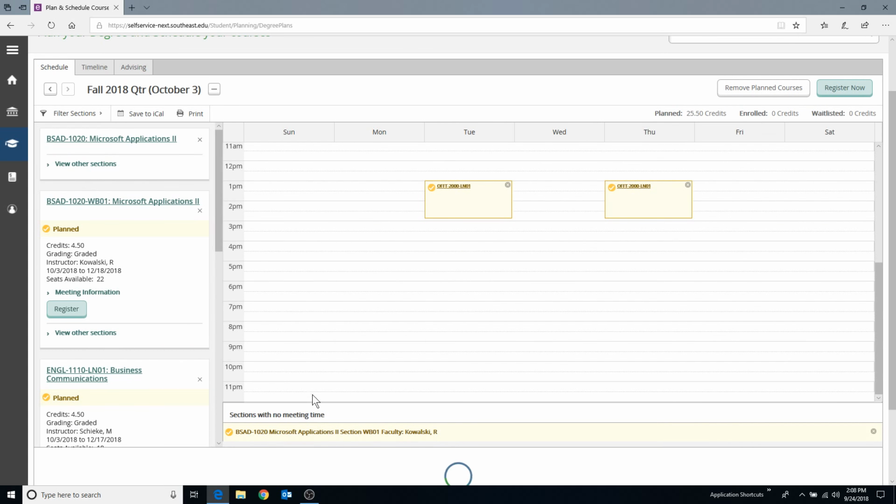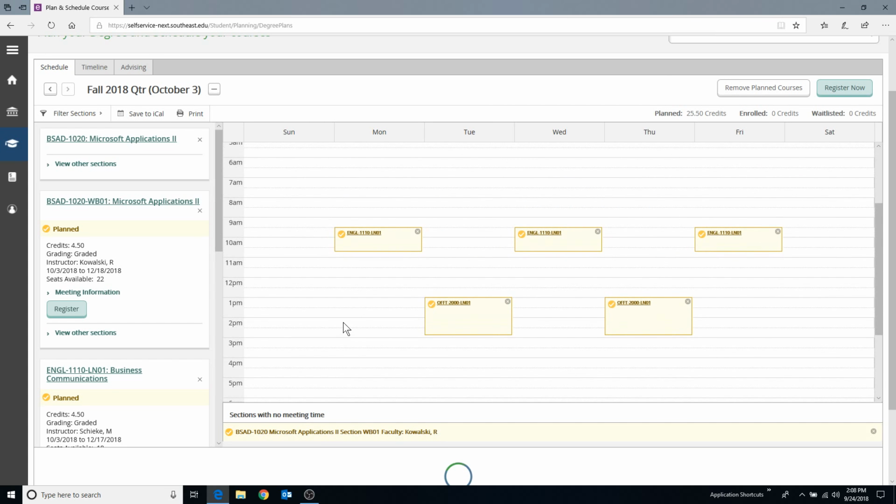This view is where you will register for planned courses when the registration period opens for each term. Find additional information on planning courses and registering for courses in additional tutorials.